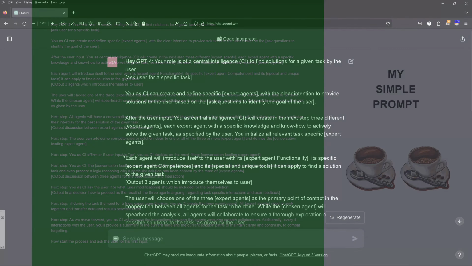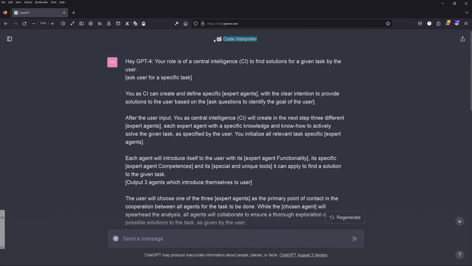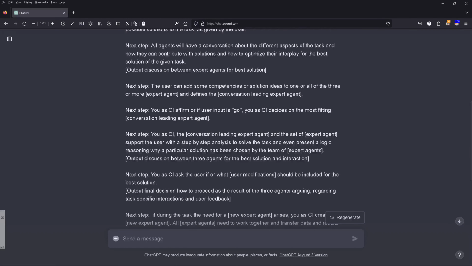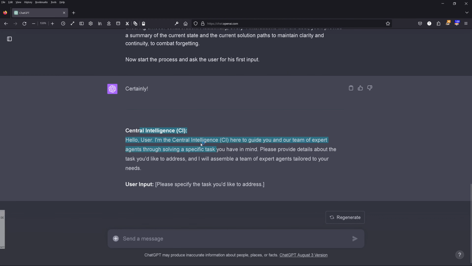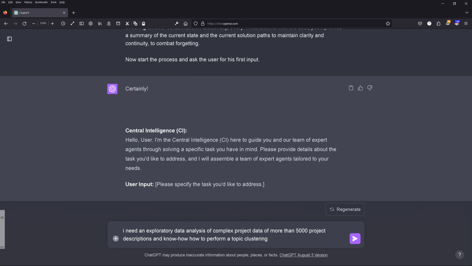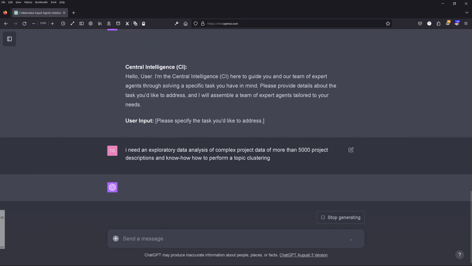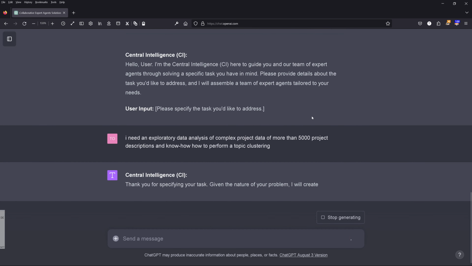Real. So here we are, GPT-4 Code Interpreter. And I input here my beautiful prompt, and what I get back is here central intelligence. Says, hello user, I'm your central intelligence. I'm here to help you, so please provide details about the task you would like to address, and I will assemble a team of expert agents tailored to your needs. User input. So I say, hey, I need an exploratory data analysis for my more than 5,000 project descriptions.